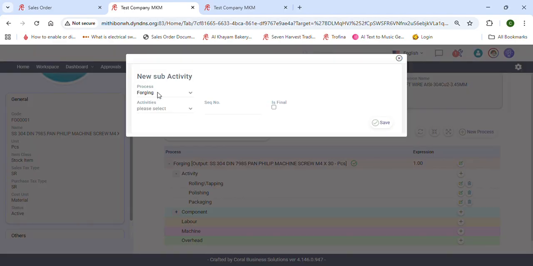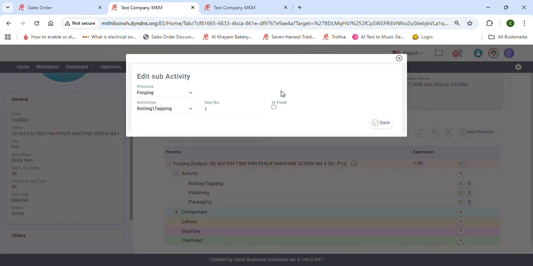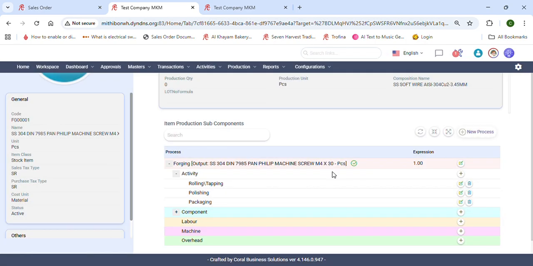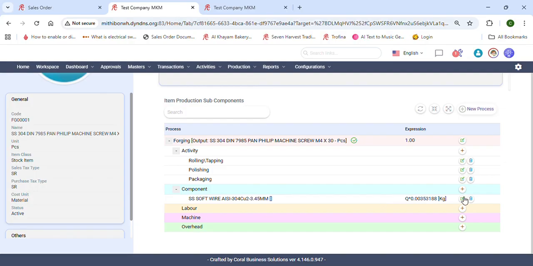So if you want to add any new activity, you will just click here, then you will select the activities, which activity we are doing, and what is the sequence number for that, like first, second, third, fourth. Or if it is a final one, last one, then we will check it, otherwise we will not check it. Inside the activity we can give the sequence and all.